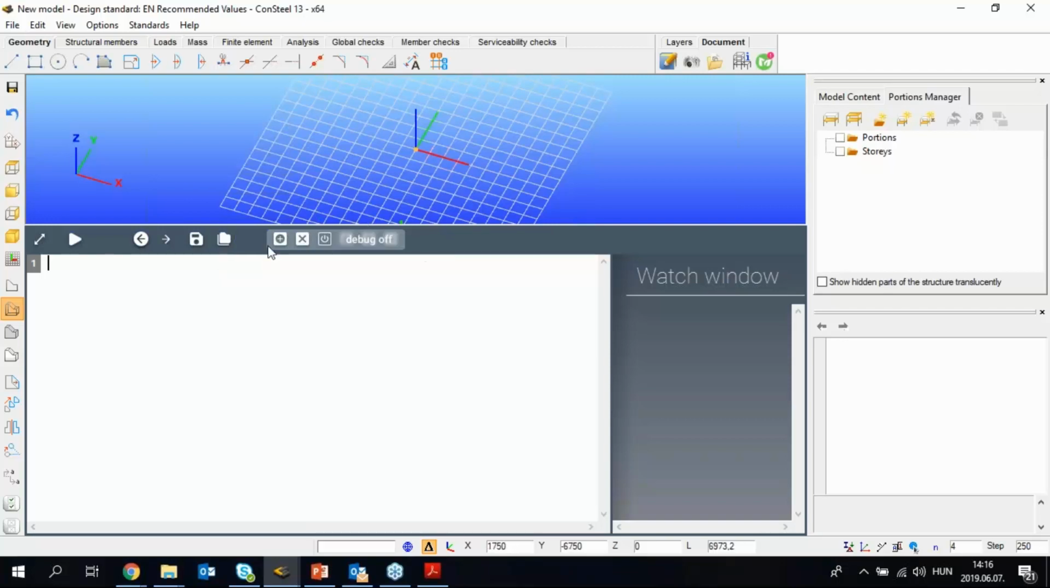These functions, which can be found here in this layer, are basically the debug functions. So you can place debug points into your script, in lines where you have some commands, and when you run the script, the program will stop on that line. Every variable which is defined until that point will be listed here in the watch window, and you can go line by line and examine what is happening inside of your script.